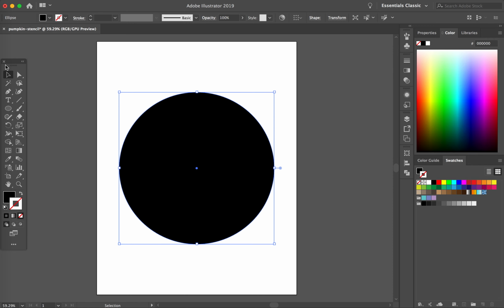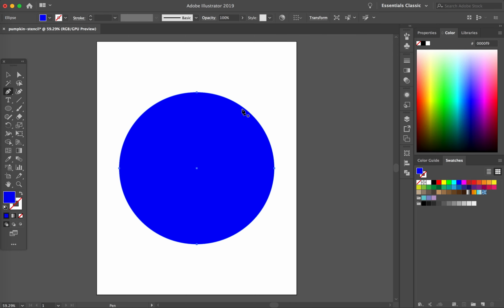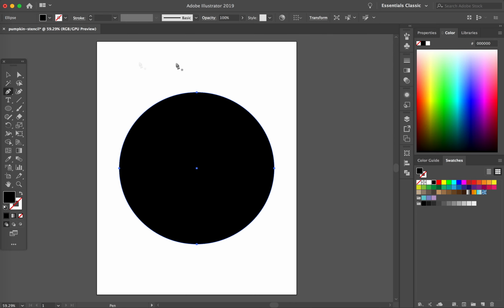So I'm going to use the pen tool to create the ghost shape. I definitely recommend, instead of starting off with white, because the ghost is not going to be cut out, using a bright color. I'm going to use bright blue to help me see the shape of my ghost so that it doesn't blend in with the white background of the artboard.